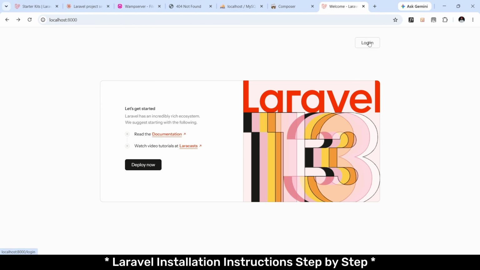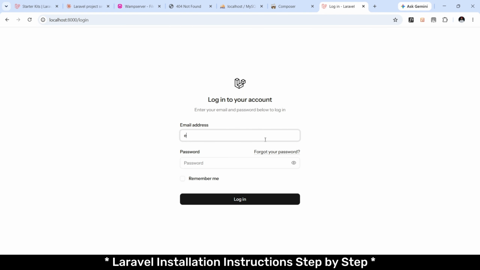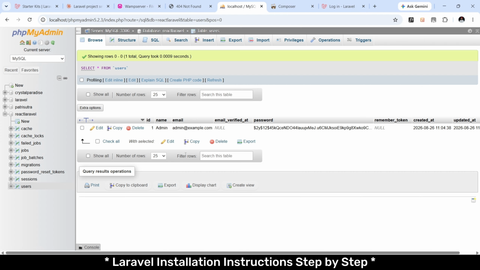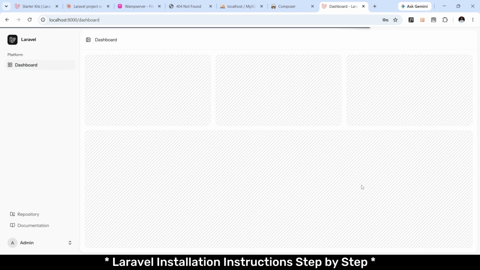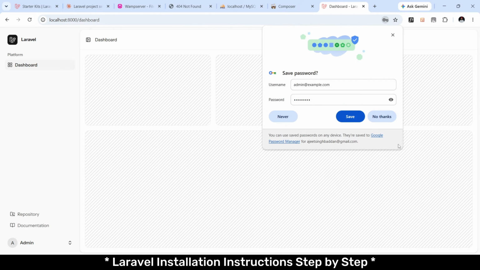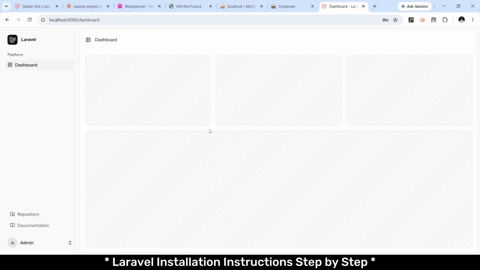Let me try the login. Simply click on login. Sorry, what was that? I forgot. admin at example.com. Password is password. Let me remember that and simply hit the login button. And here you can see we are in the login screen perfectly fine without any issue. We are in the admin panel.